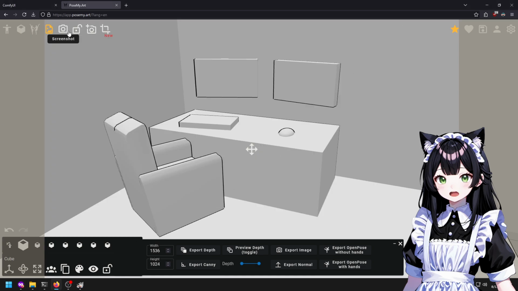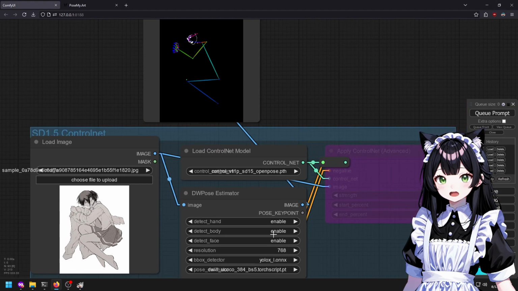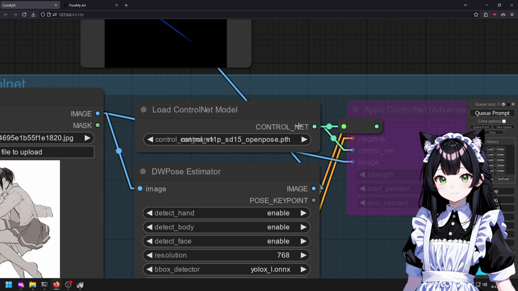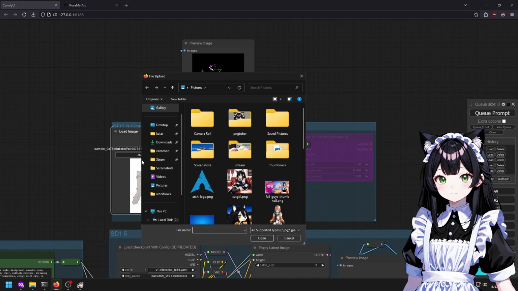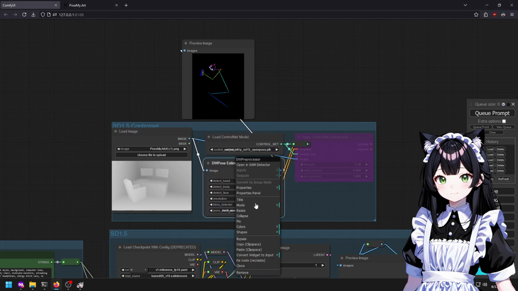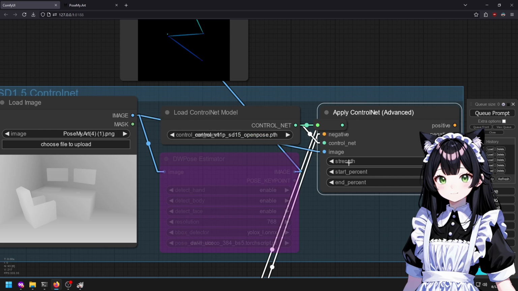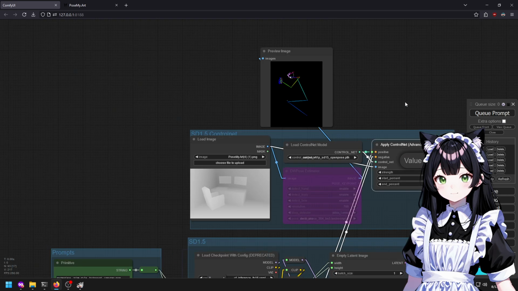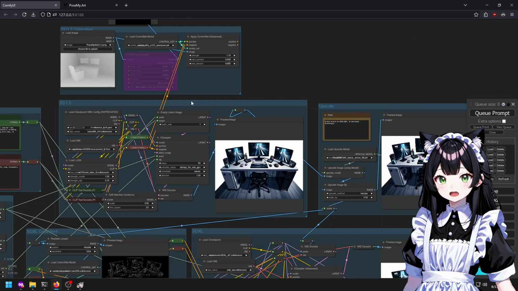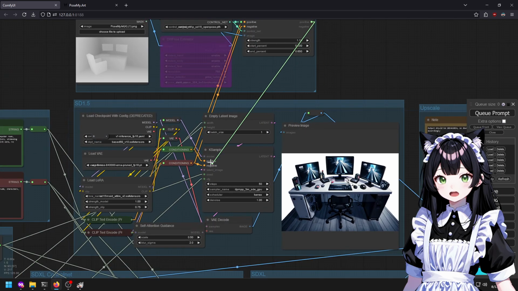Okay, let's see what happens if I feed this into a depth control net. Downloads, bypass, unbypass. It takes this image. And at like 0.65, it gets the early stuff in. And now it goes into this one. Let's see what happens.